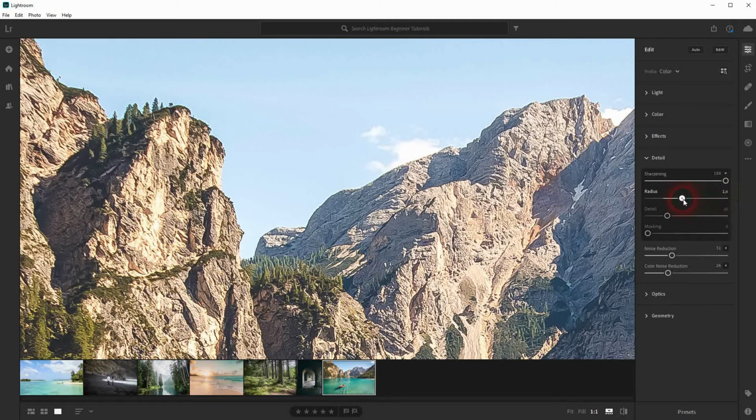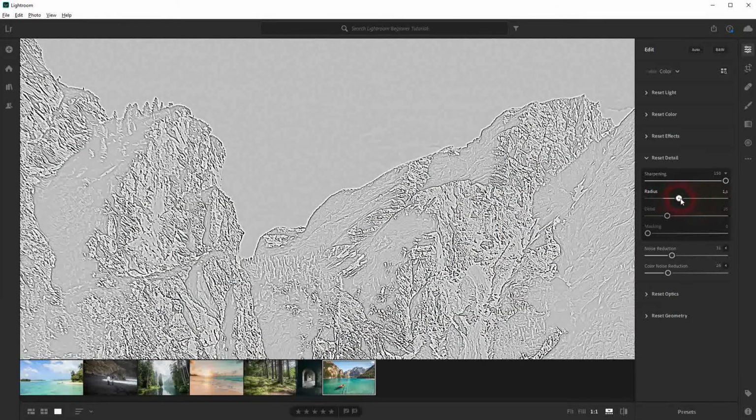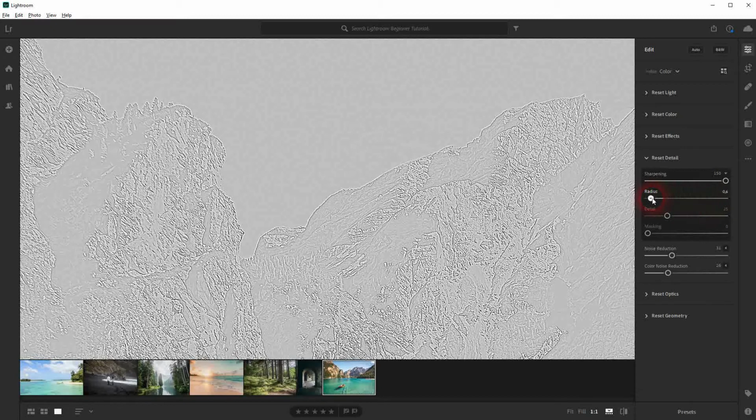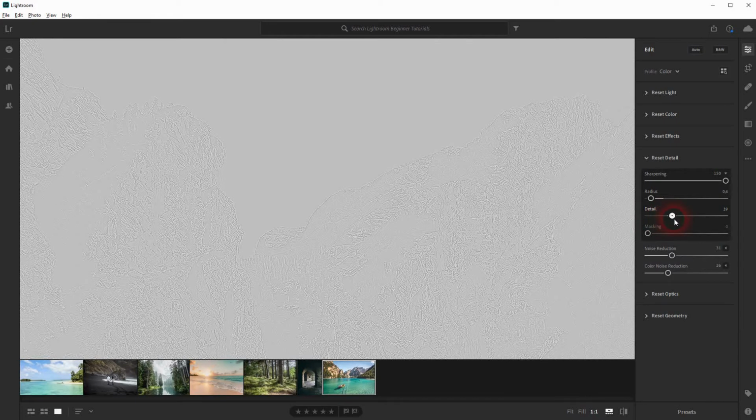That way you can see the effect even better. Radius should be quite small. When you hold Alt, you can see what's really being adjusted here. Let me go down to 0.6. Once again, look at the mountain area. And you can see now it looks really unnatural. You can also hold Alt and you see what's being changed here.